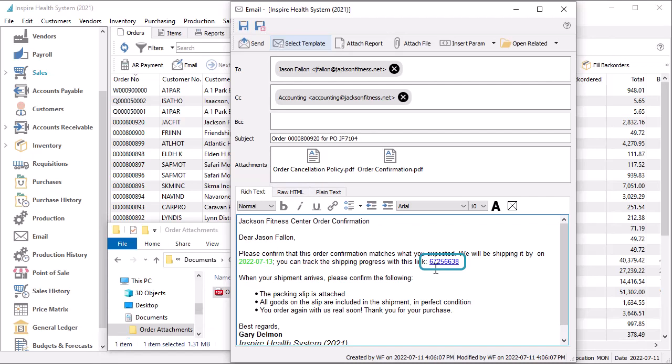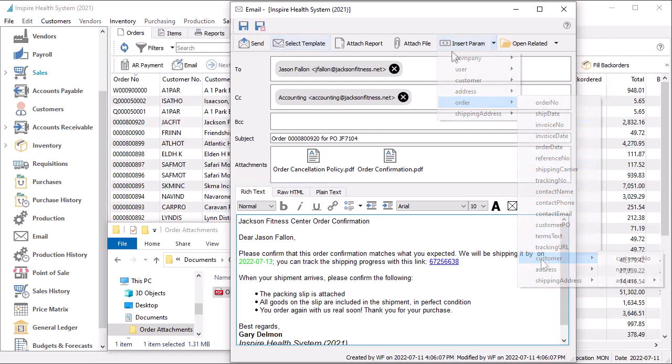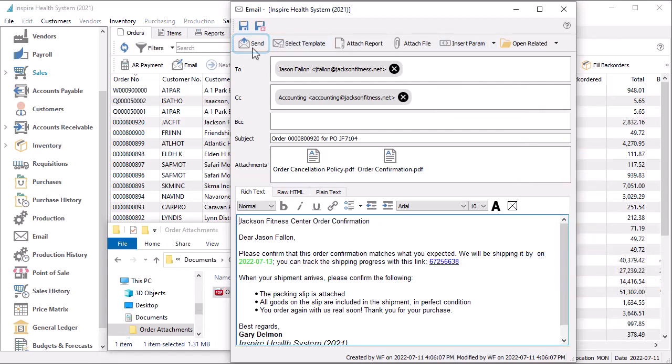Hyperlinks can also be included in the email body, such as for a web page, or a tracking link for a shipment when emailing a sales order. In both template setup and new emails, you can insert a parameter to include database information, translated when the email is saved or sent. Send the email now, or save it to send at a later time.